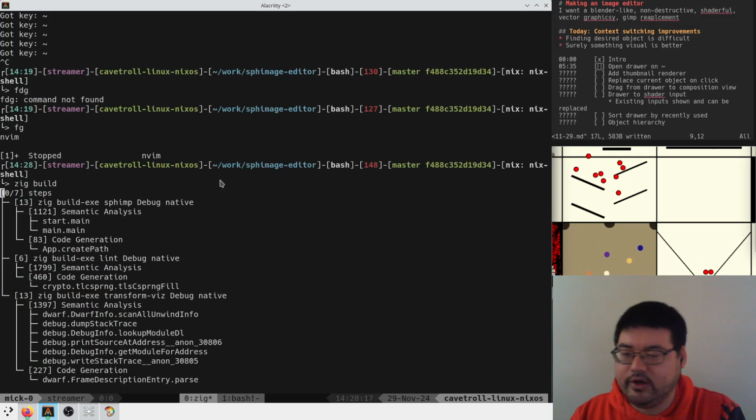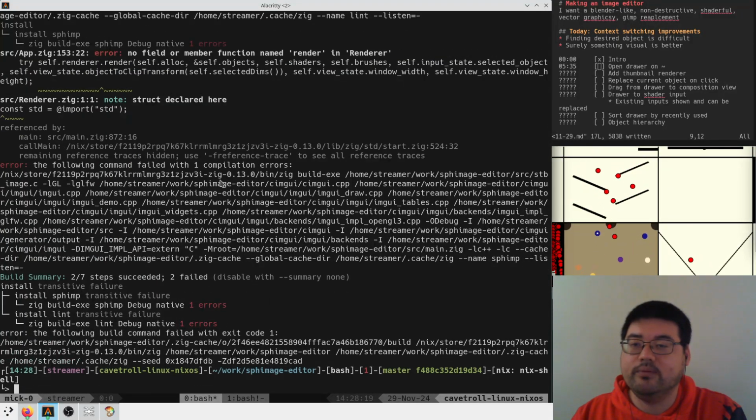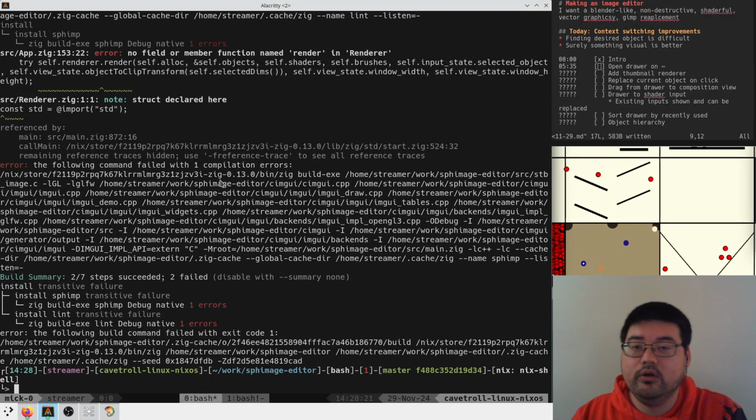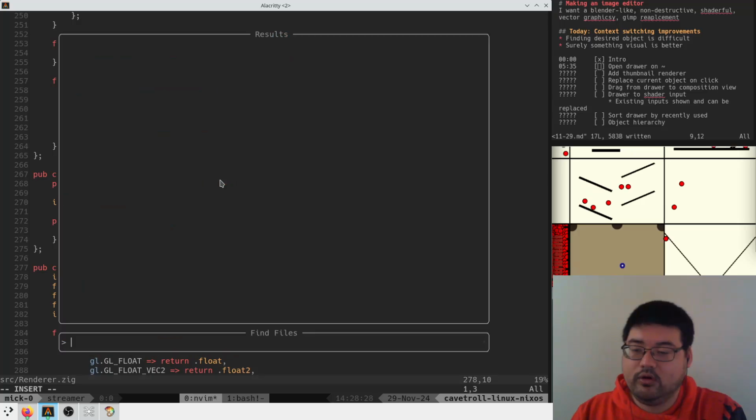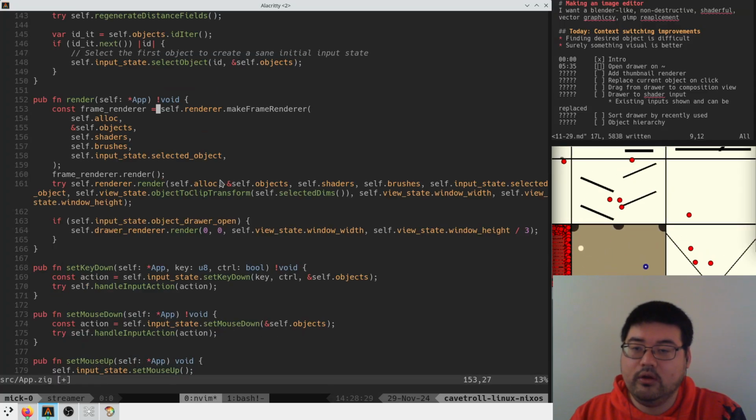Okay. I don't see lots of stuff. Object to clip transform. No field named render. Whoa, what's happening here? App.sig 153.